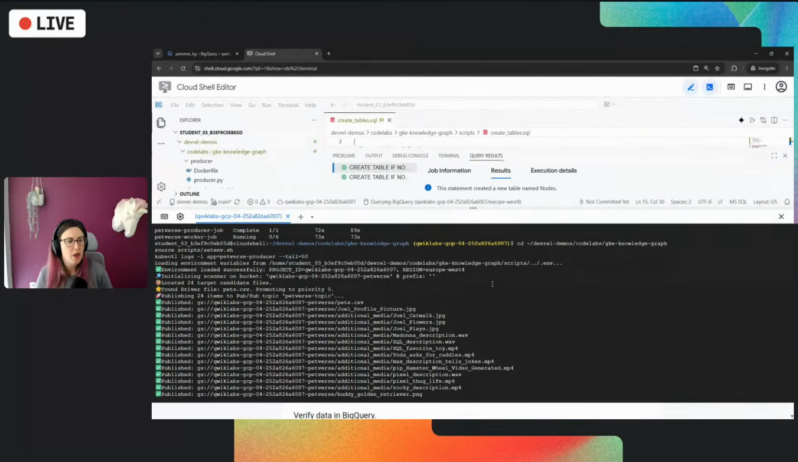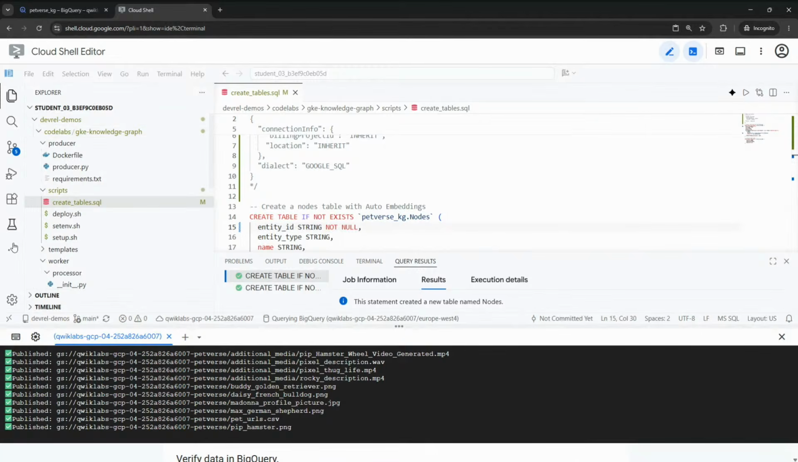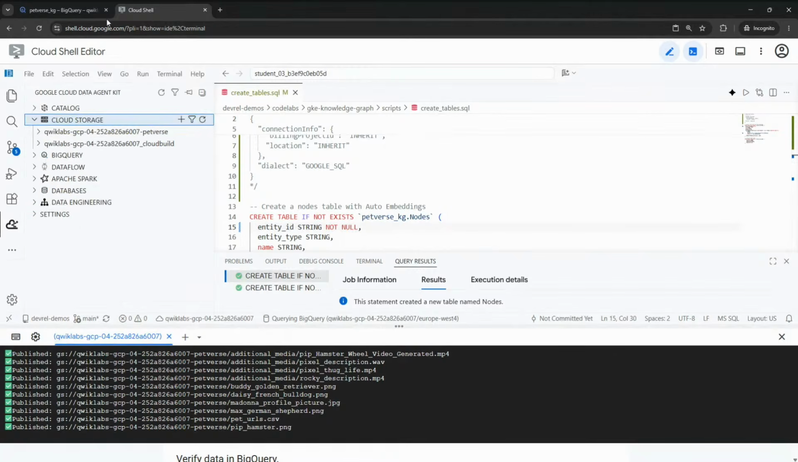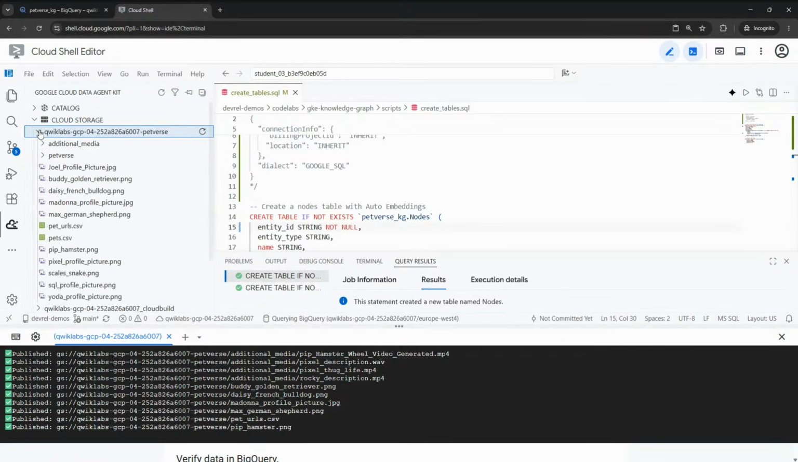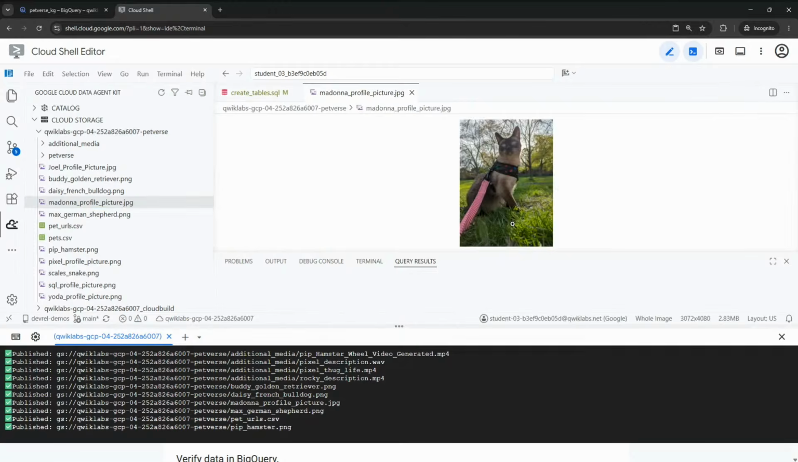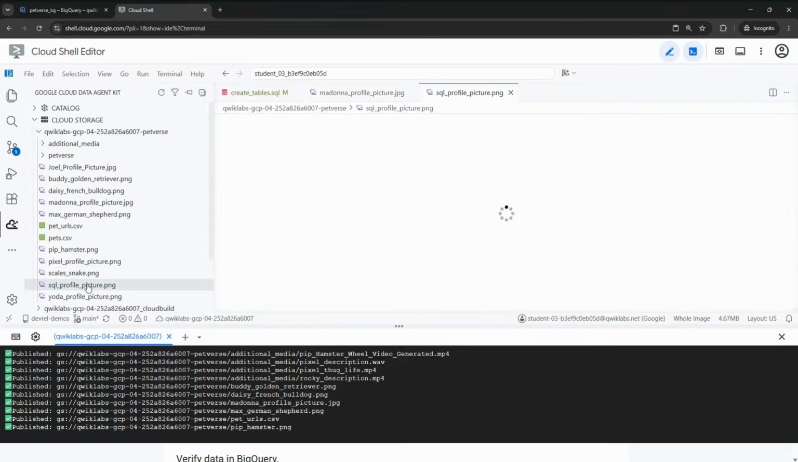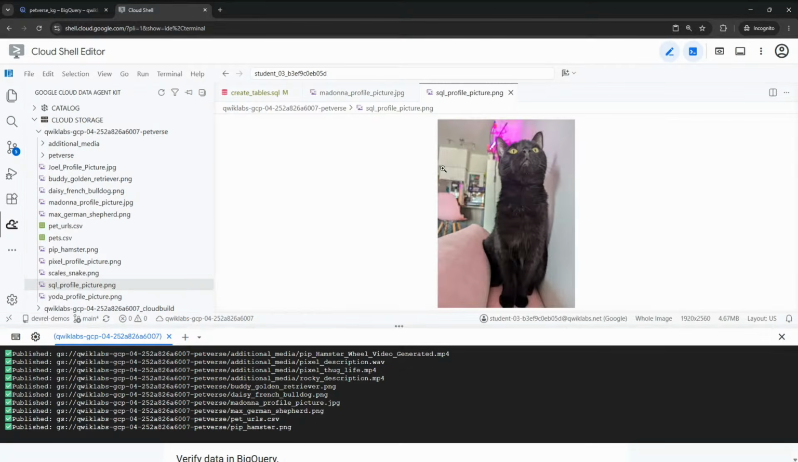Anyways, this is fantastic. So you can see that the code that we were looking at before is referencing these files that we have here. While this is working, we can look at the files. And you can see I have my bucket. This was created as part of the lab, and it was copied from a master bucket that we have with the different files. But for example, we can see Madonna's profile picture. She is really cute. We can see SQL's profile picture. Yes, one of my cats is called SQL. He's also very cute.